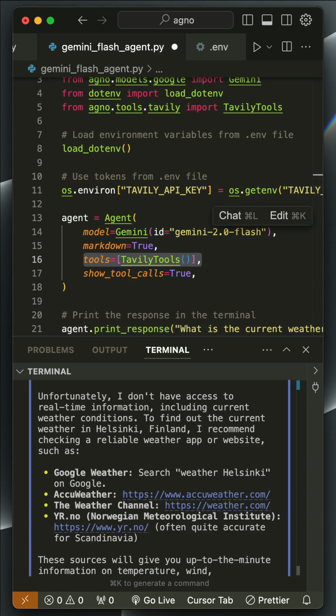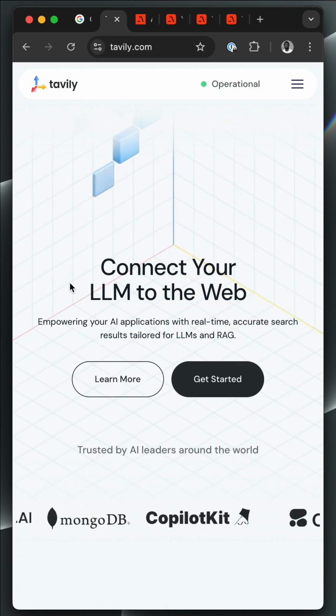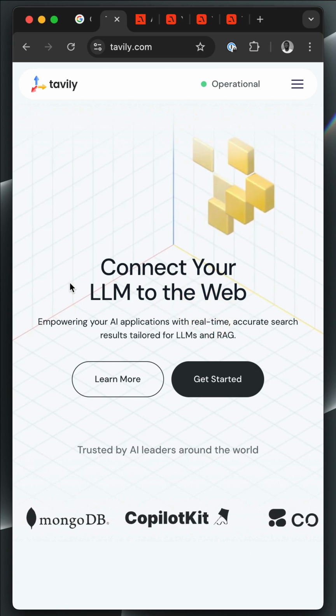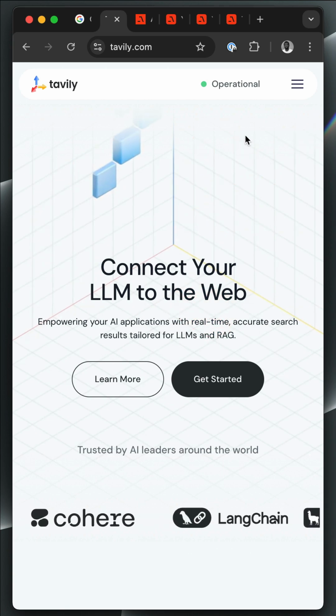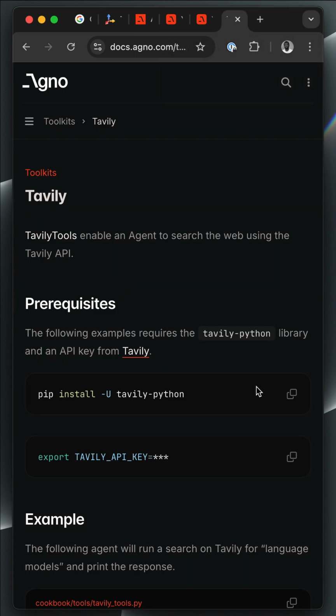Before we can use Tavily, we need to install it. So you should visit Tavily.com. Tavily allows AI agents and LLMs to search the web for real-time information. So in order to use Tavily as a tool by Gemini Flash, we need to install it with this command: pip install -U tavily-python. I have already done that, so let's go back to Cursor.